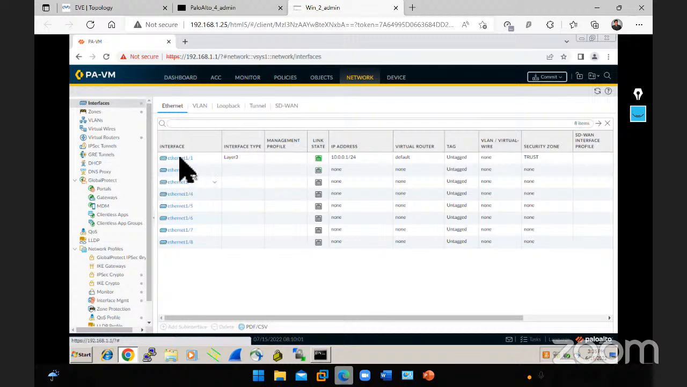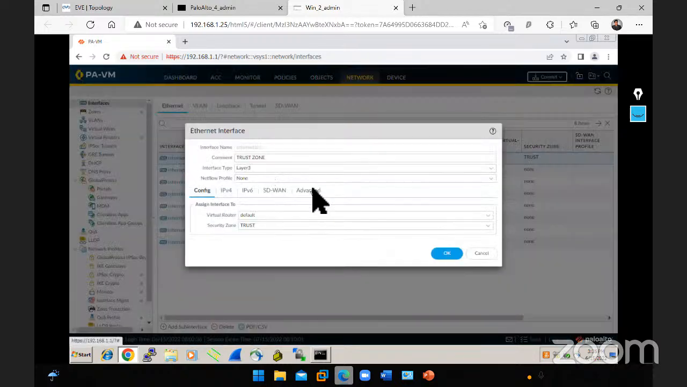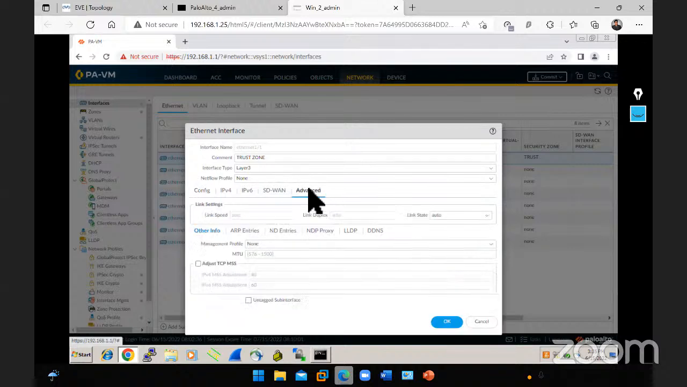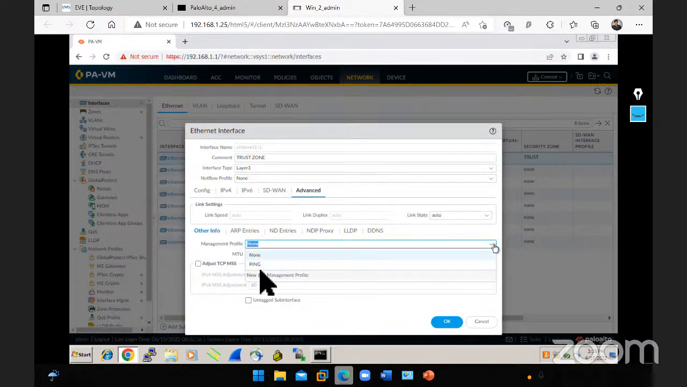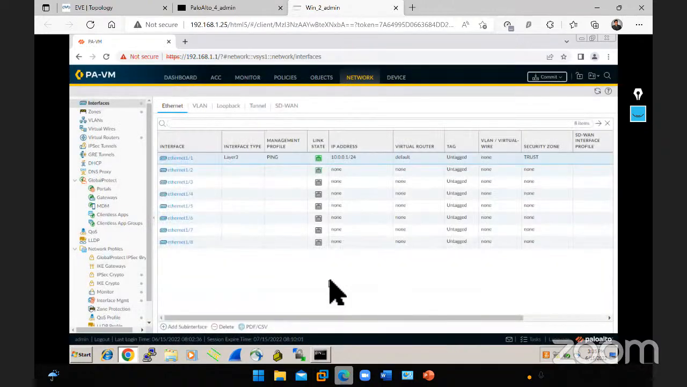So how do you finish it? You go back to that interface and you attach that profile. So you come back here under advanced and under management profile, you have to select the profile, right? Which is now applicable here.